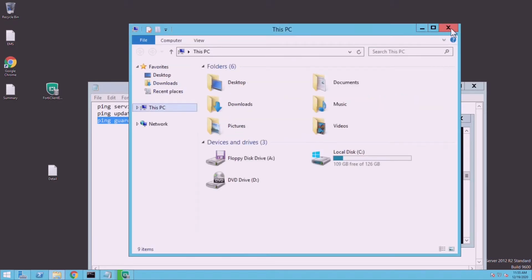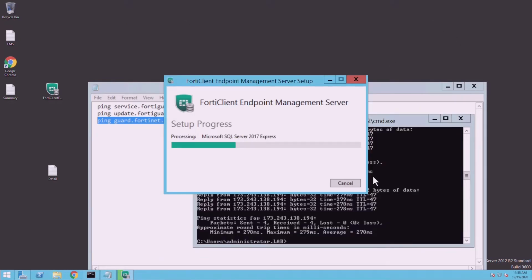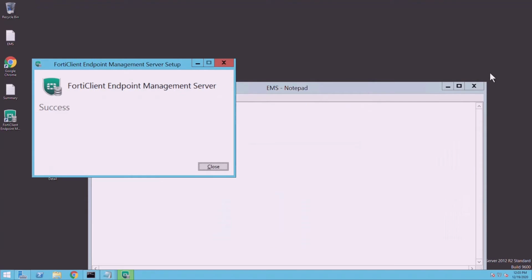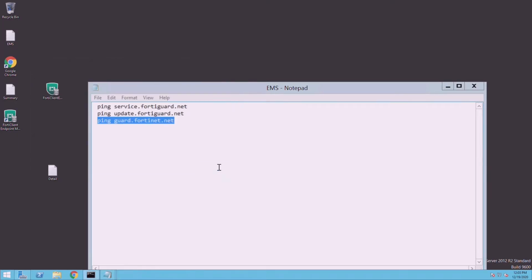Okay, so let me pause, and once it's installed, I will start again. Thank you. So now our FortiClient endpoint management server is installed.